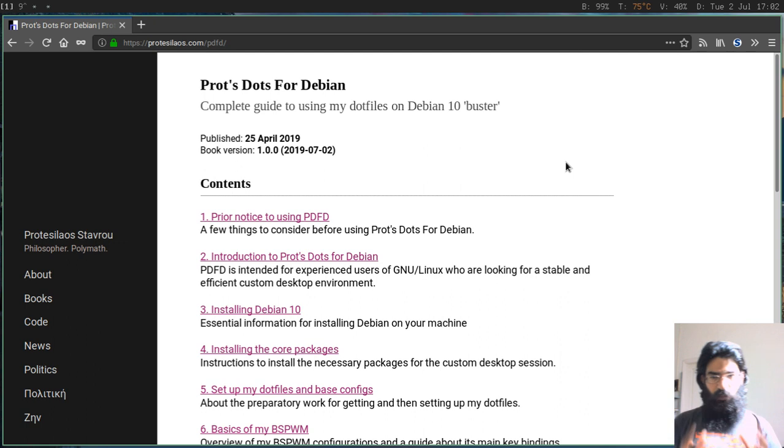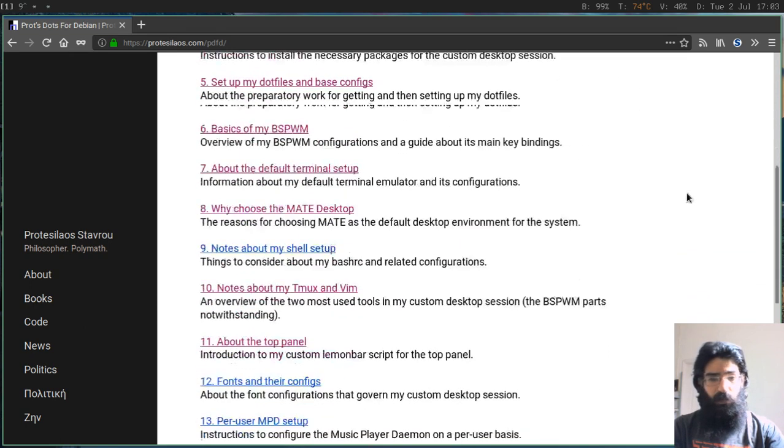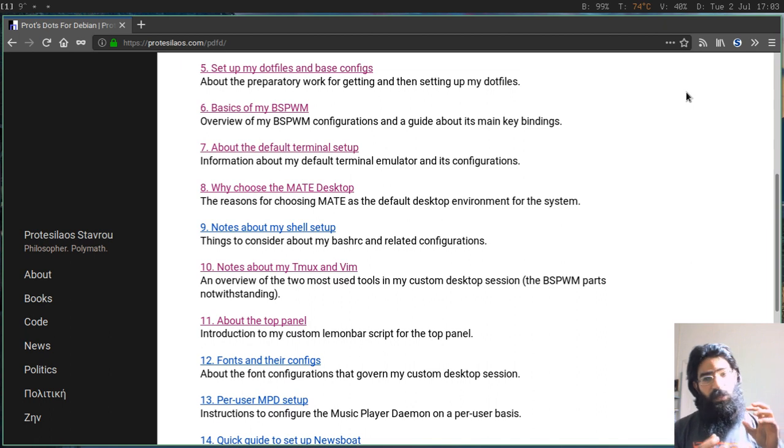This book is free of charge and freed from traditional copyright restrictions. It is available under the terms of a copyleft license, Creative Commons Attribution Share Alike, version 4.0, the international version. And this book, as I said, was updated earlier today, so you can see here it was updated on the 2nd of July 2019, and this is a comprehensive view into my custom desktop session running the binary space partitioning window manager.